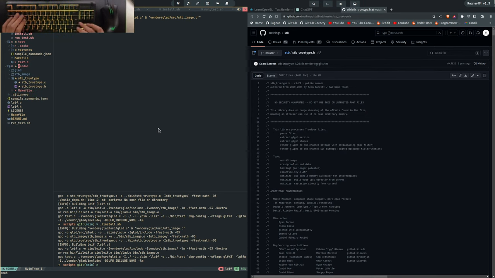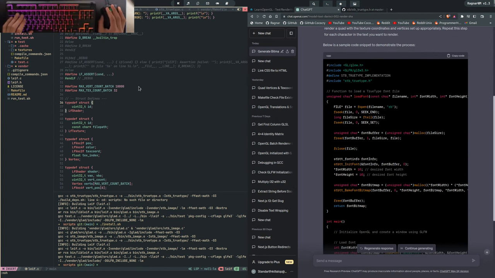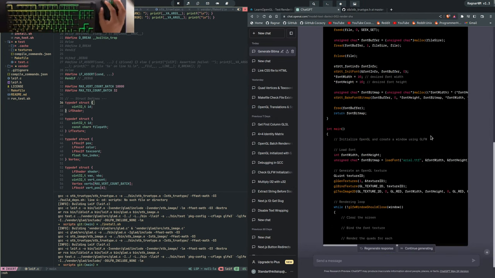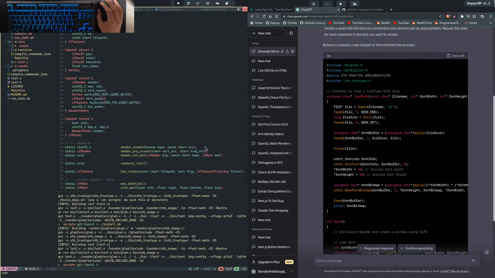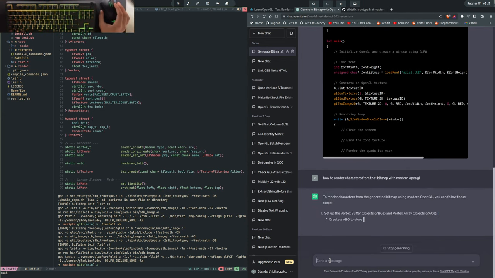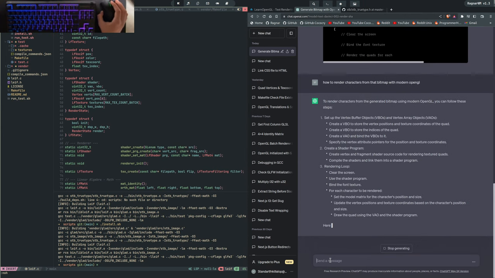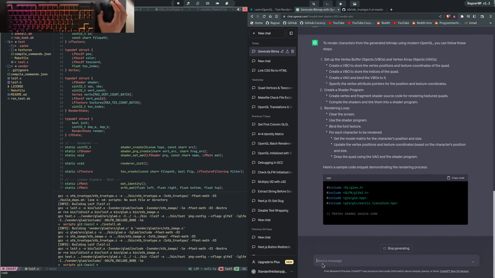So that's that. So now let's do in lathe. We'll look at this, and what we'll have to do is, how to render characters from that bitmap with modern OpenGL. Set up the vertex. Perfect. Create a shader program. Rendering loop. Here's an example. I love it.